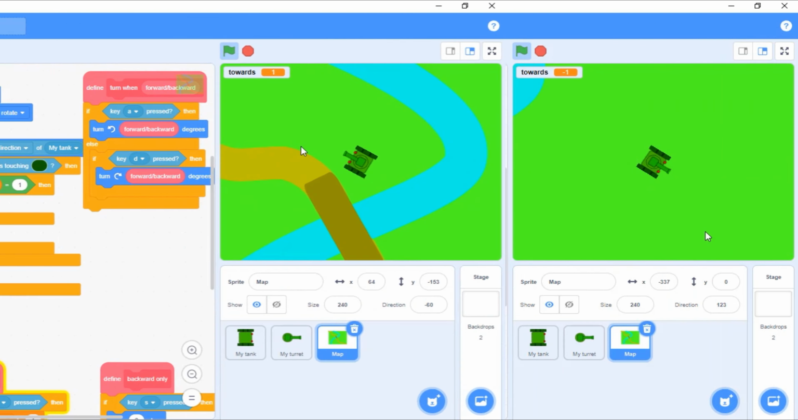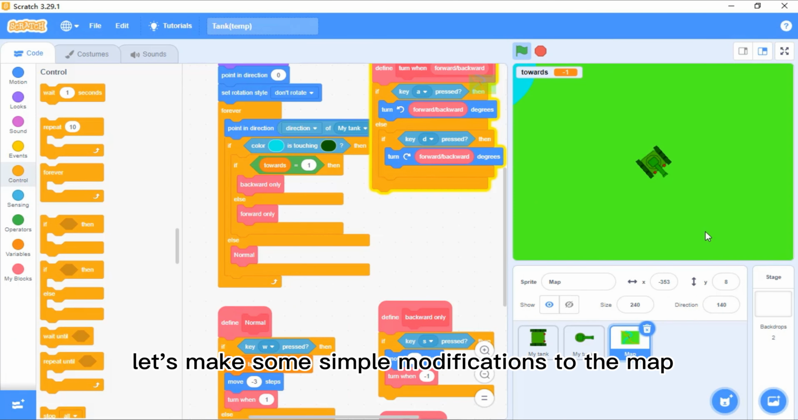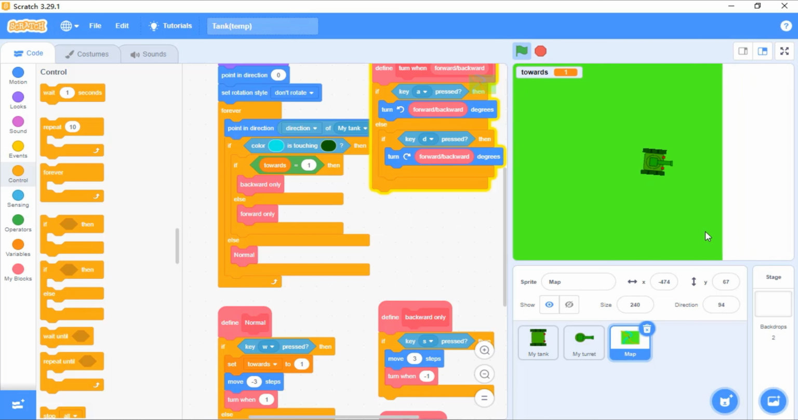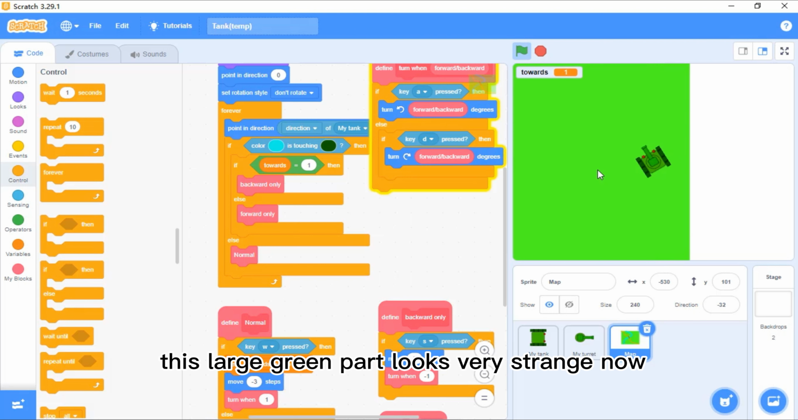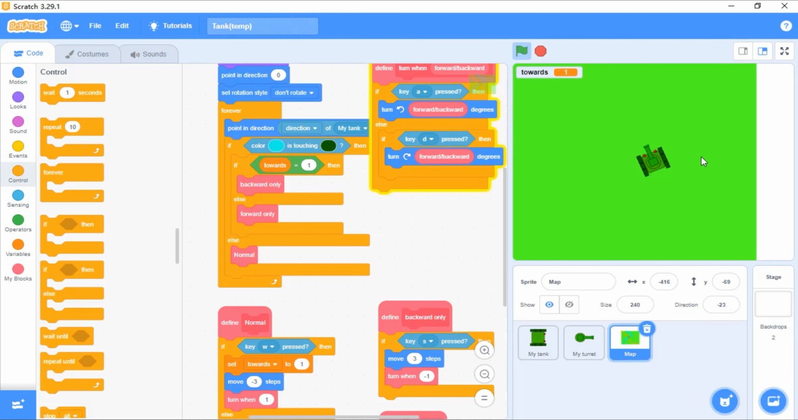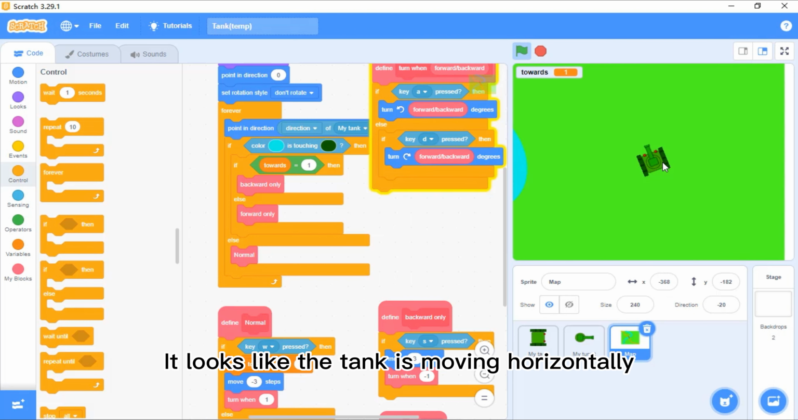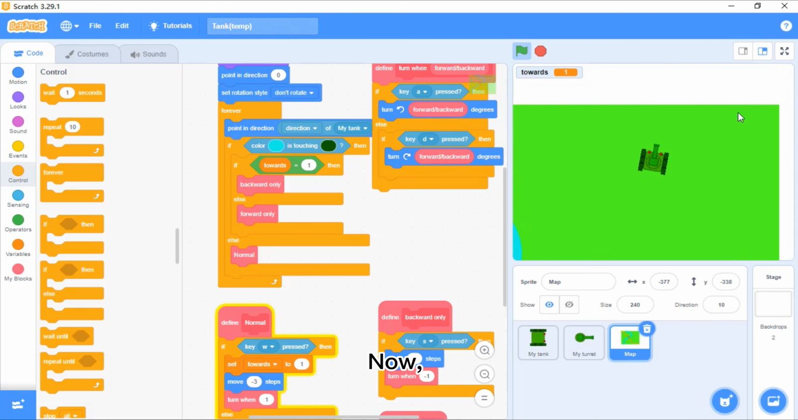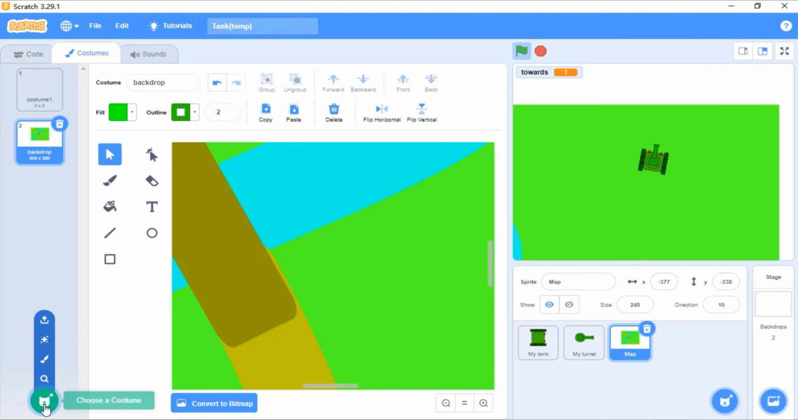Finally, let's make some simple modifications to the map. For example, this large green part looks very strange now. It looks like the tank is moving horizontally. Now, we can change the situation by adding some decorations to the map, such as grass, flowers, trees or other things. Take grass for an example.